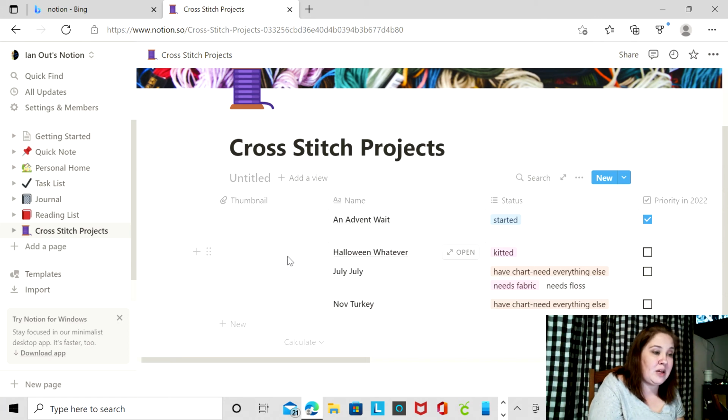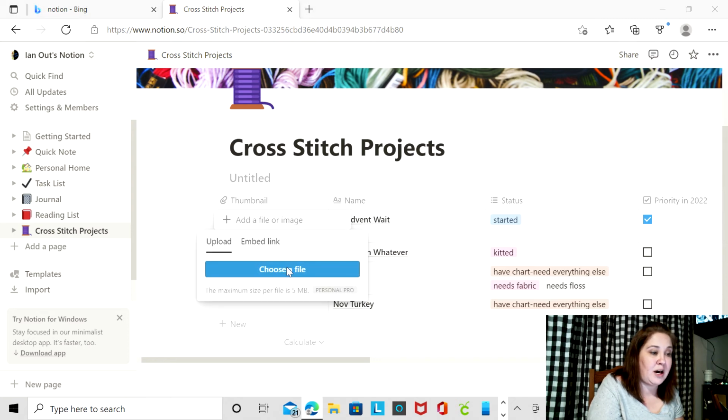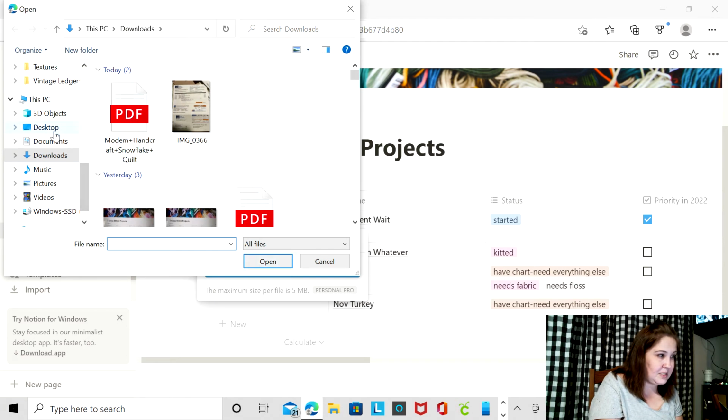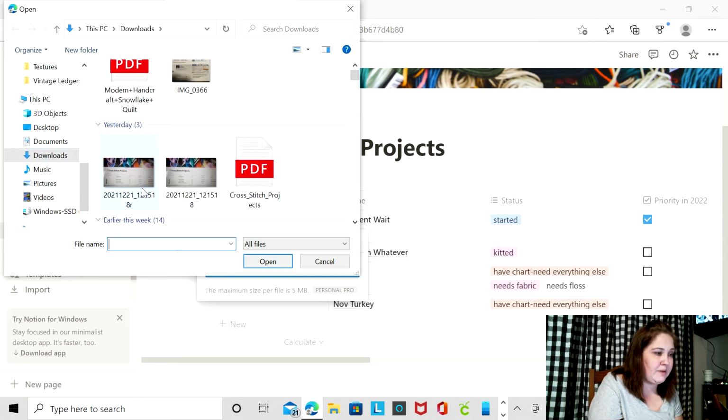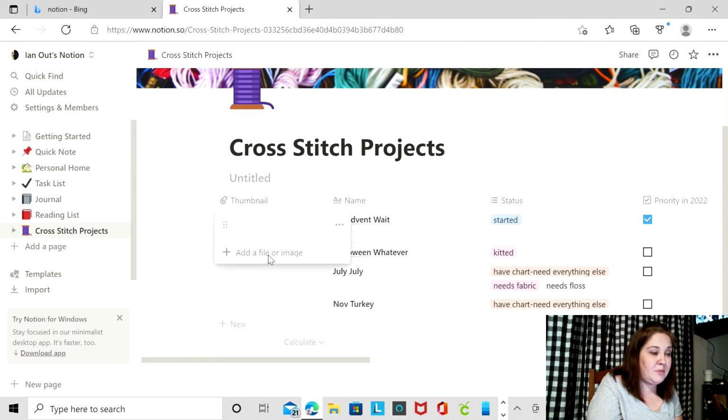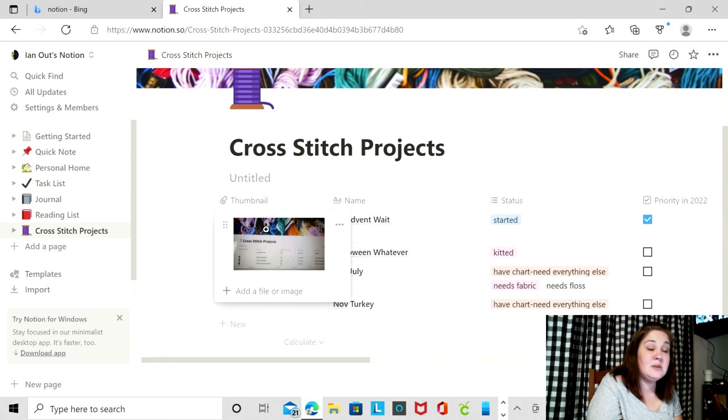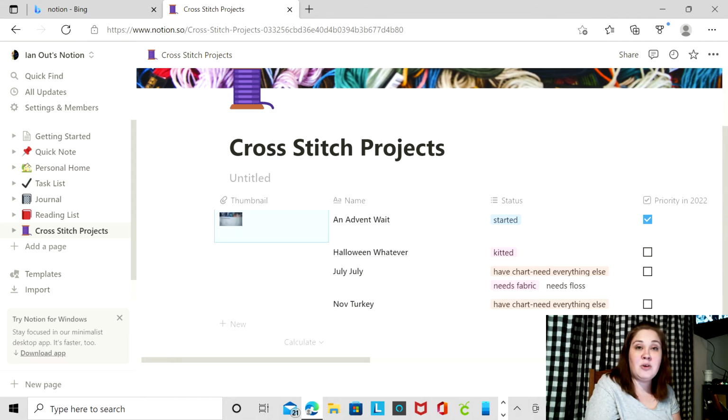If I click right here on this thumbnail and I want to put in a picture of an advent weight and I click choose file, let's say I go to downloads. Let me find a picture from yesterday. Okay, let's say this is the picture of advent weight and I click it. Oh, it's actually going to upload it. Okay, so sometimes it'll upload it, but sometimes it'll pop up and it'll say if the picture's too big, it'll tell you that it cannot add that picture. And all you have to do is use your mobile device to take your pictures and then log in.